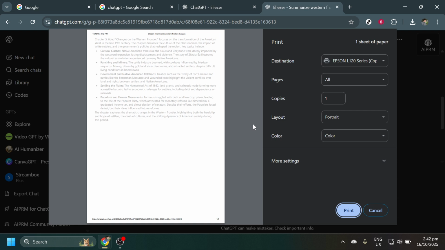In the Printing Dialog tab, you can choose various options such as the printer you intend to use, the number of copies, and more importantly, check the preview to ensure all text appears as expected. When you are satisfied with the settings, go ahead and click Print. Your conversation should now be on its way to becoming a physical document.